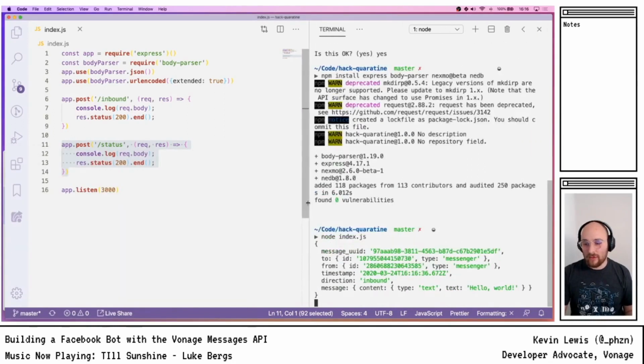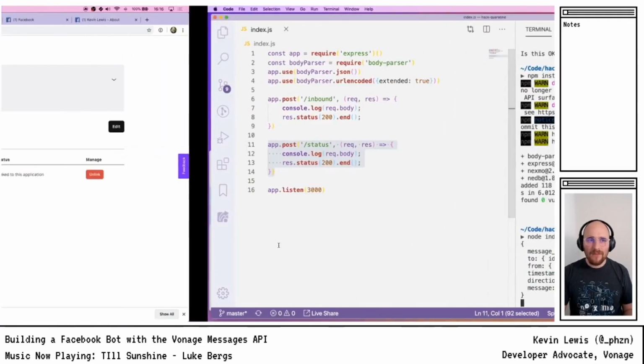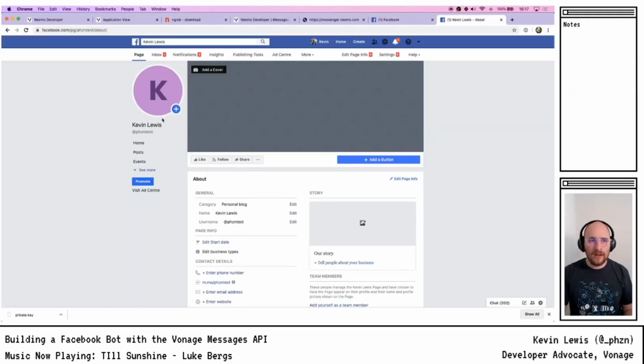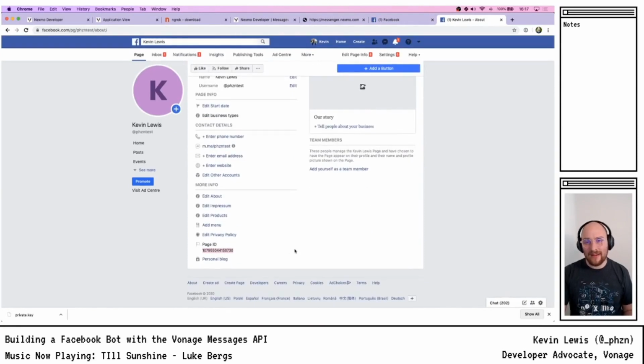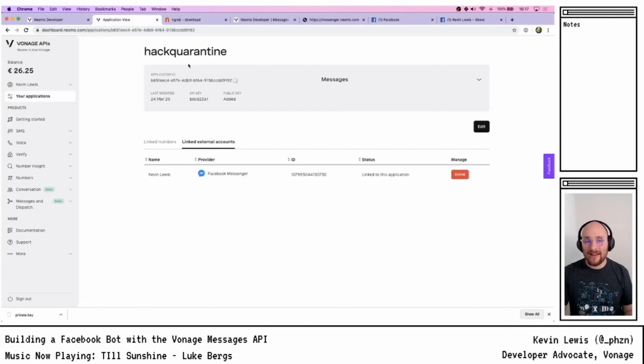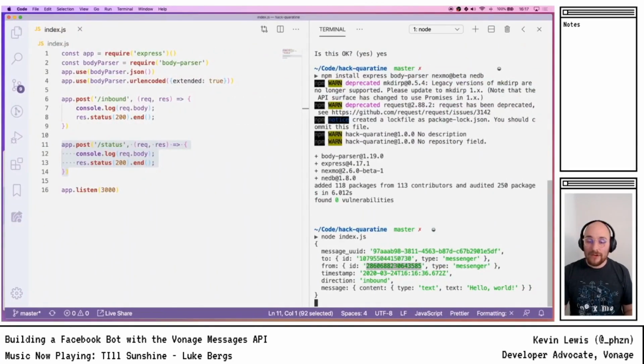Let's quickly run through this and talk about what these different properties mean. So every message has a unique identifier. We have the to object. Now this is the ID of our Facebook page. In fact, if we go back over to here, somewhere in here is the page ID, and they match up. So that is our unique ID for the page. Then this is the unique ID of the person who sent us the message. So this is something we're going to want to store as their unique identifier. Then we also have a timestamp. It was a text type, and the contents was hello world.